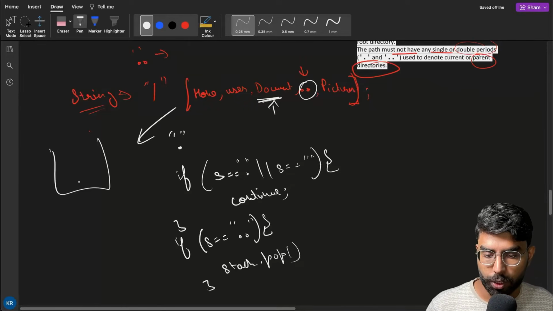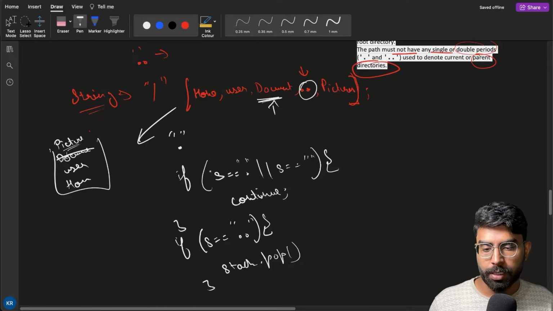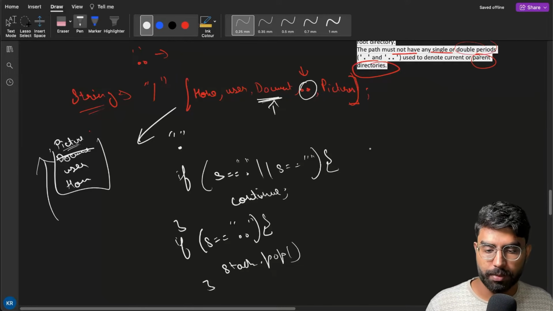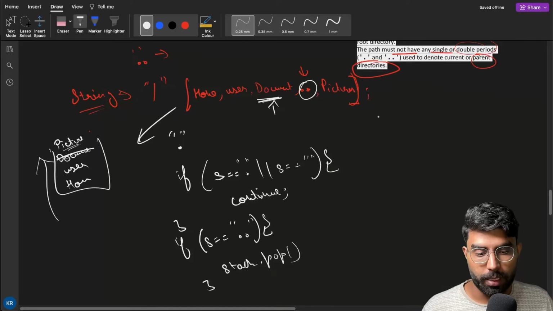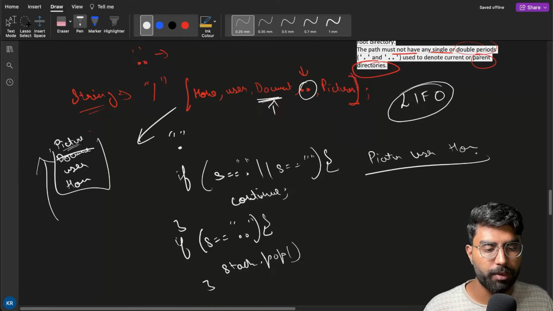So we will push home, then user, then document, then double dot will come, it will remove document, then pictures, right? Correct? So now we will traverse this and add in the string. So now the principle is LIFO, right? So it will be like picture, then user, then home, right? Like this we will get.